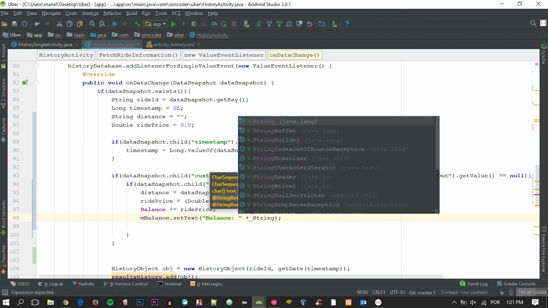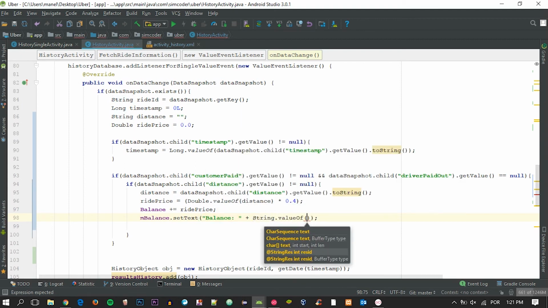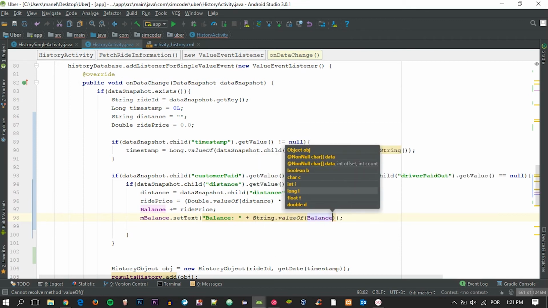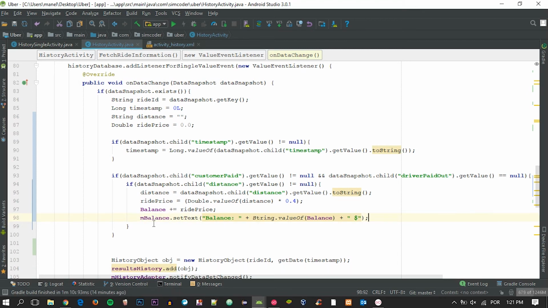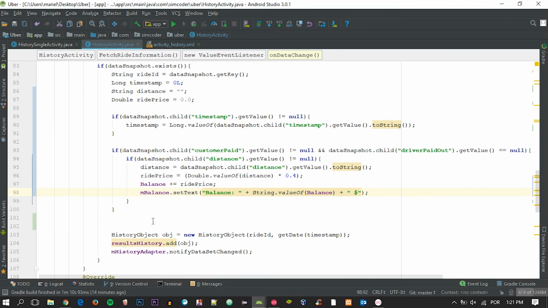So String dot valueOf balance plus, and we'll add the euro sign, you can use euro or dollars, it doesn't really matter. So okay, let me just add a space there, and there we go. I believe we are all done. Yeah, so let's just test the app and see if everything checked out.